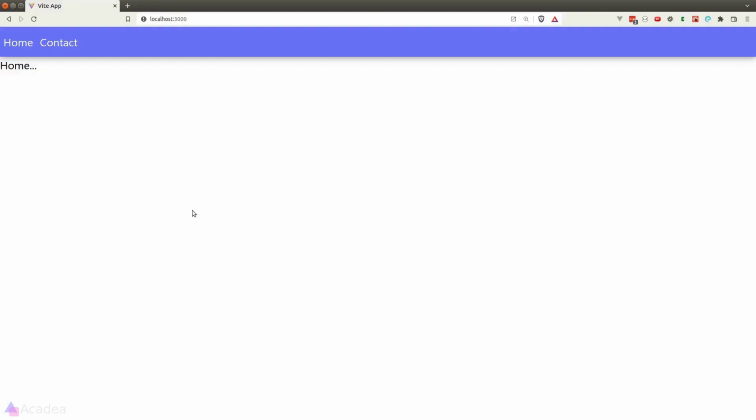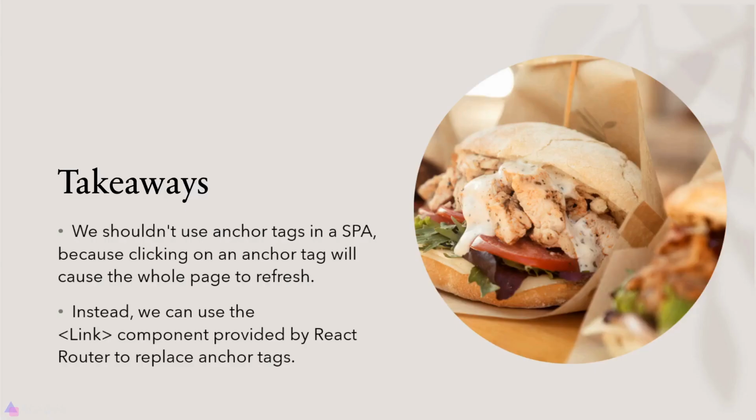Alright, let's see how it looks in the browser. Our navbar still looks exactly the same as before. However, this time, when I click on a link, our page does not refresh. How good is that? And that is the essence of a single page application. We will keep looking at some other features of React Router in the next few videos. I'll see you there.